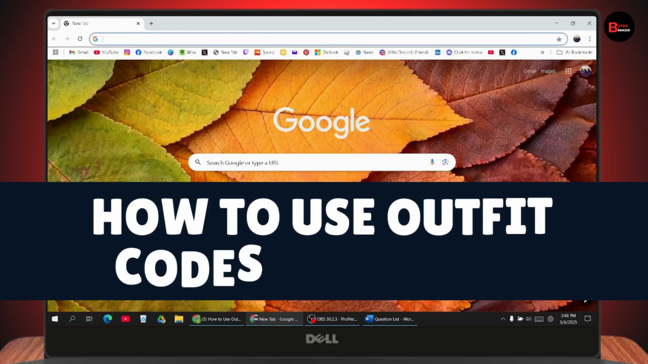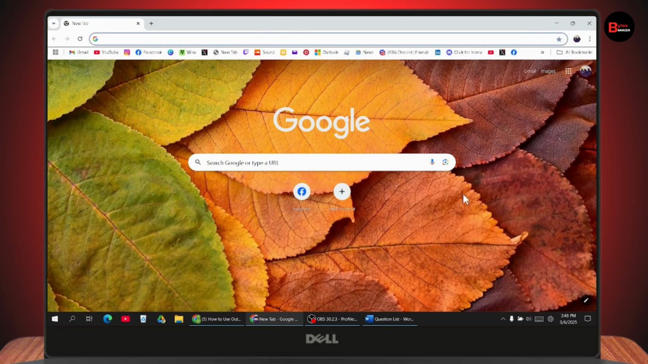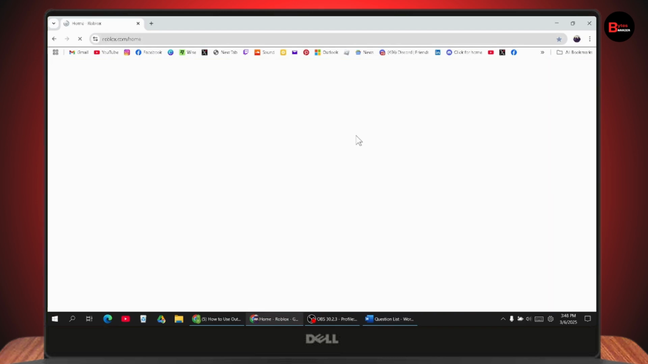How to use outfit codes in Roblox. So if you want to use outfit codes in Roblox, what you need to do is simply go to your browser, go to roblox.com, and make sure to log into your account. You can also use the application if you have the Roblox application.